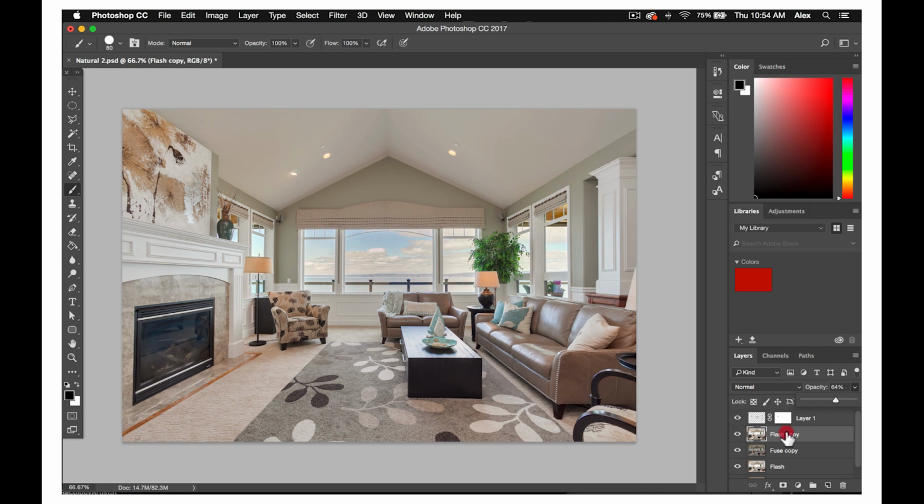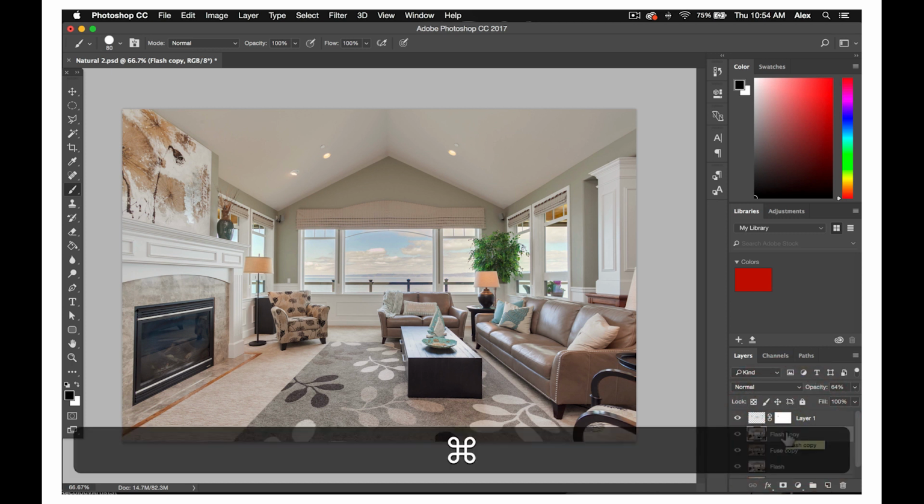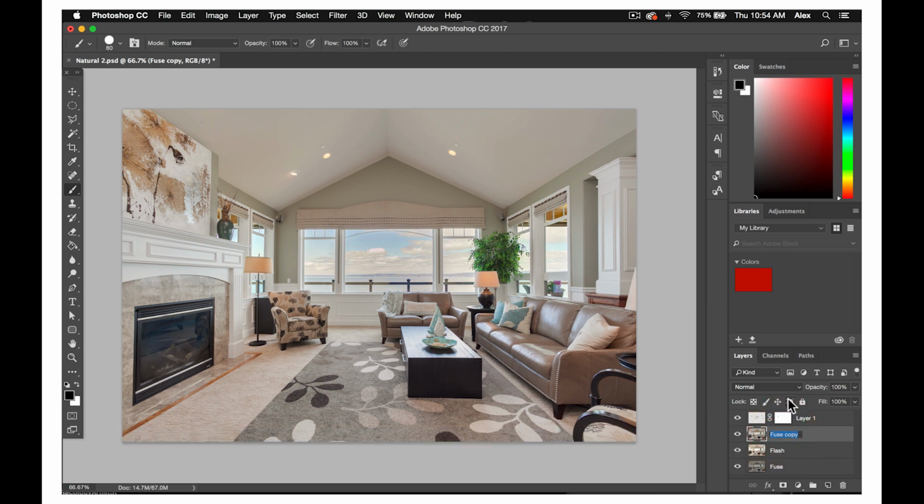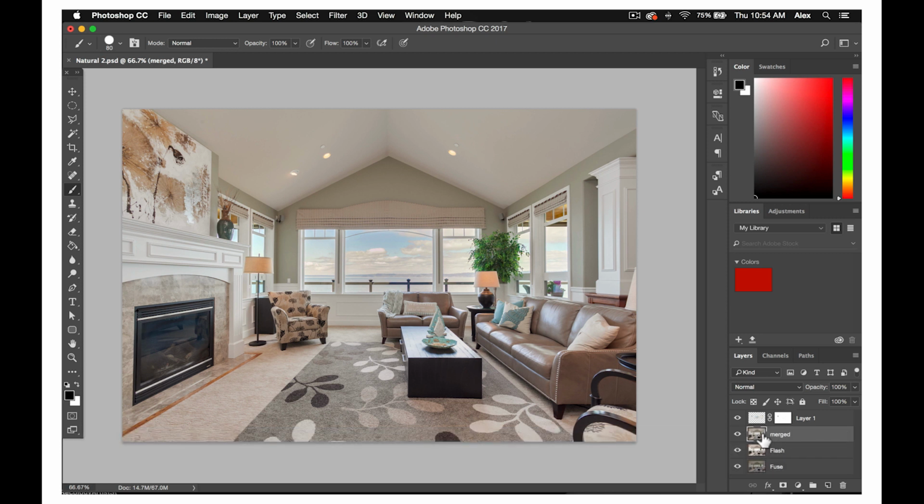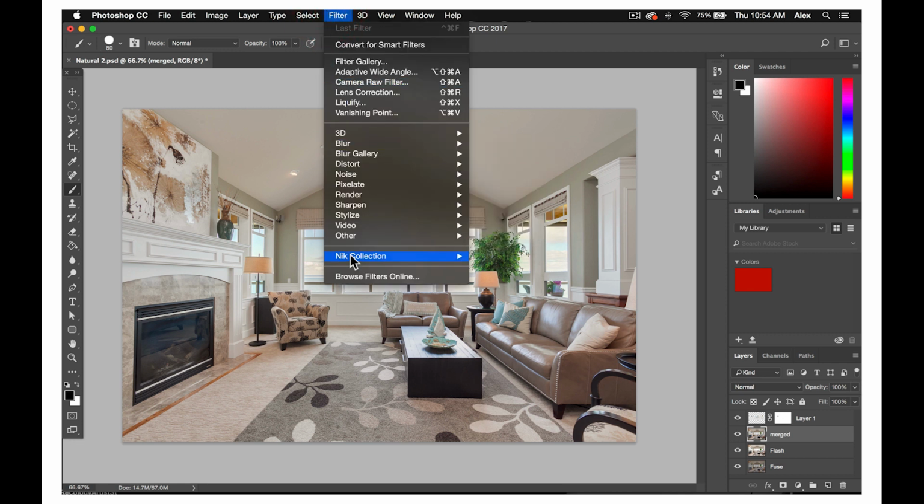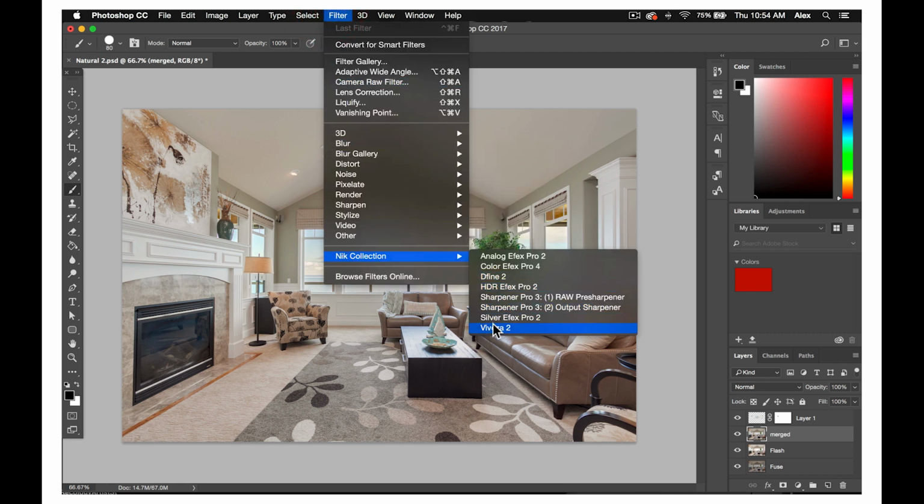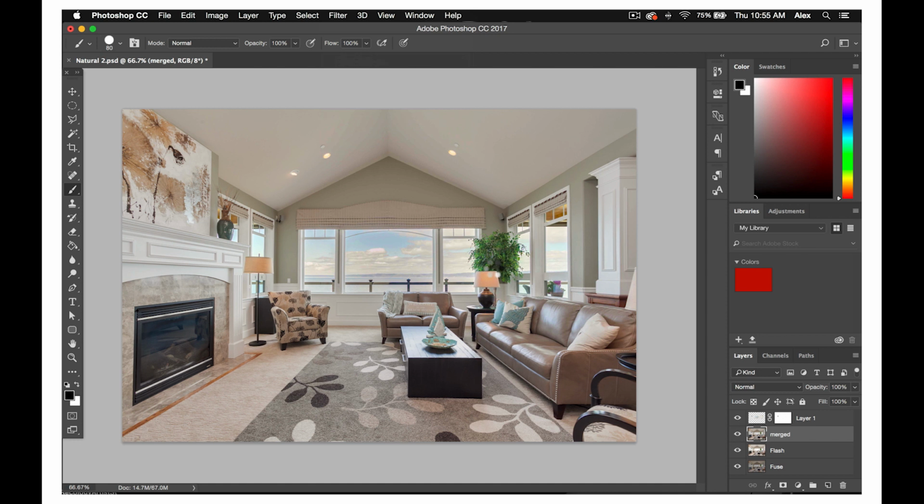Once you've blended them by setting the flash opacity down, merge the layers by pressing Command-E and label this layer Merged. Now that you have your windows composited and you've merged your fuse and flash layers, you can do final edits in Viveza. Viveza is a Photoshop plugin that will be very useful to you.